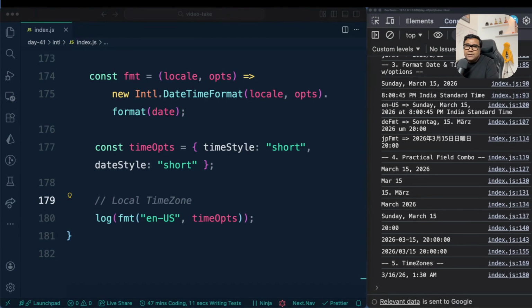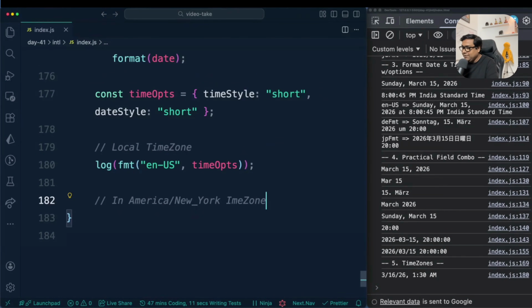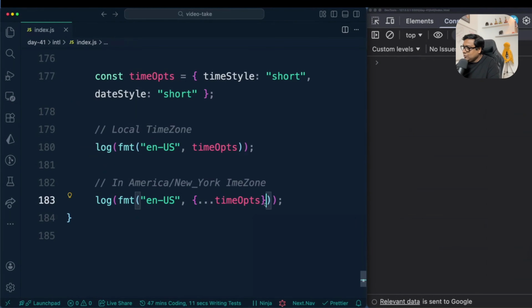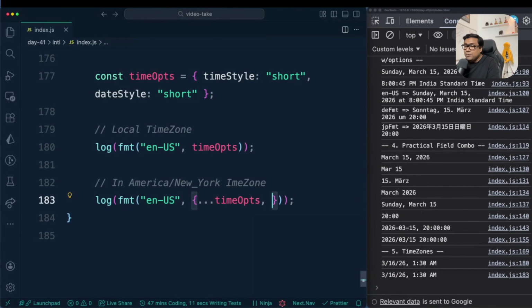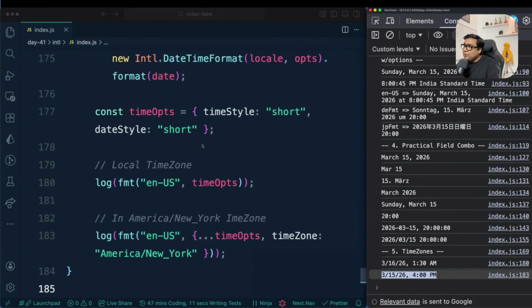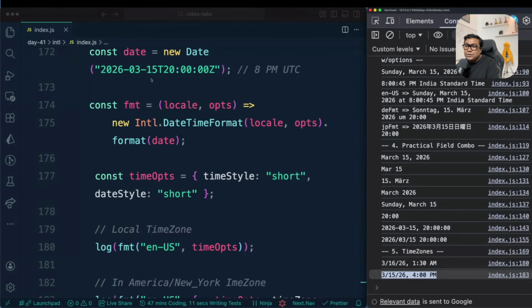Now, if I want it in American time zone, like America, New York, what I can do, I can take the same log for a moment, but in the time options, I can destructure it, normal JavaScript, right? To add a property to an existing object, and I can pass the time zone as America, New York. Now, do you see what is the time? It is 4 p.m. So if you convert 15th of March, night 8 o'clock at UTC to the time zone of America, New York, you go 9 hours behind. That's the reason it is 4 p.m. over here, 9 hours behind the 8 p.m.